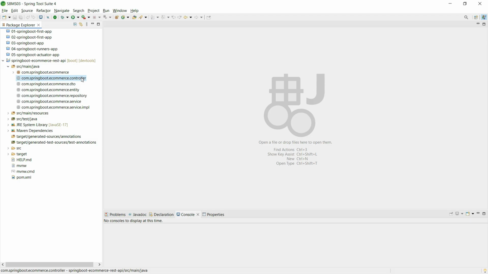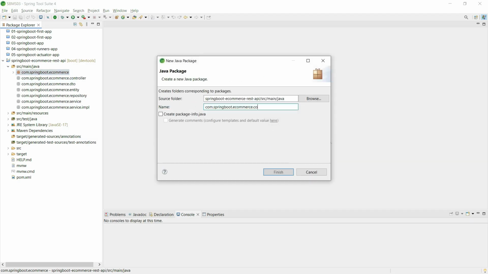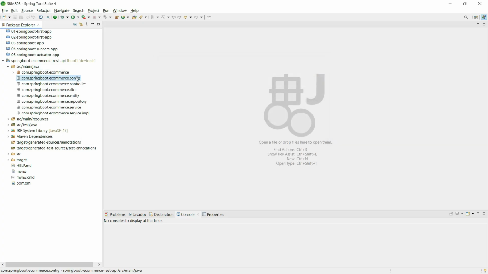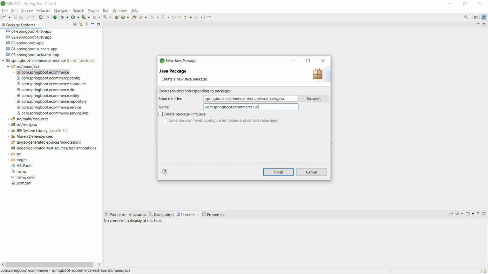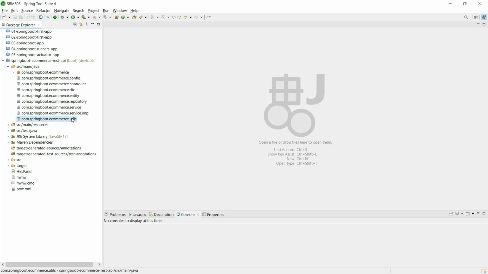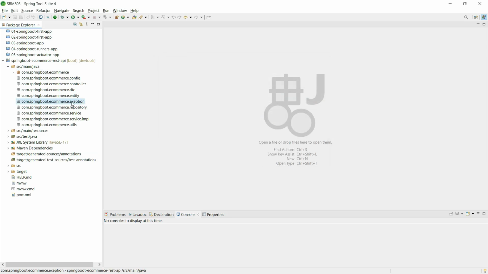Basically, in controller classes, we will use DTO classes. These DTO classes will move from one layer to another layer. And I'm creating one more package, that is config. In this package, we will keep all the configuration related classes. Creating one more package, that is util. We will keep all utility classes inside the util package. And also creating one more package, that is exception. We will keep all custom exceptions inside the exception package.